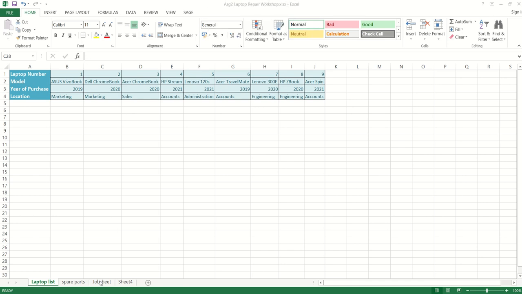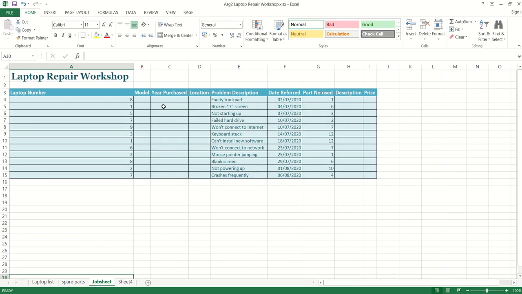Okay, so the next thing that we're going to do is use a lookup to get information on the model, the year purchased, and the location of our computers based on their reference number. Okay, so the key feature, I suppose, with Excel is that you're using the data that you have, that you're not reinventing the wheel every single time.